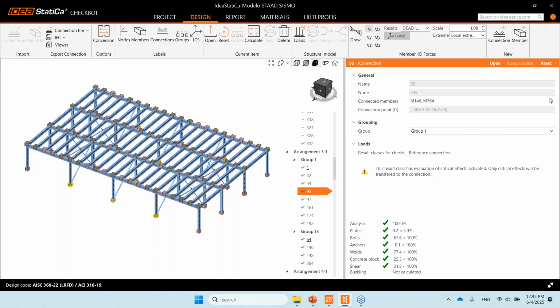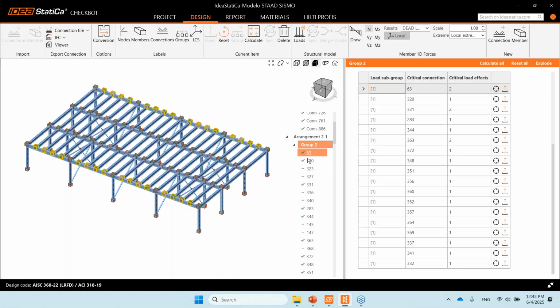Okay. Let's see here. The question was whether, using Checkbot, it checks the stresses for each of the different load cases.